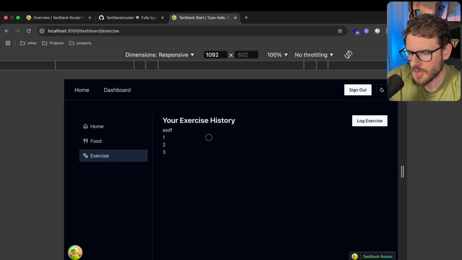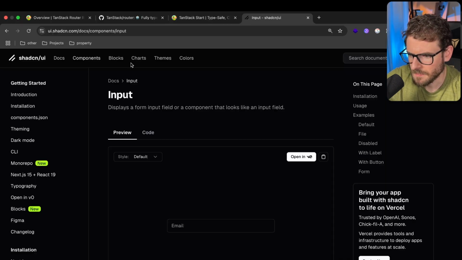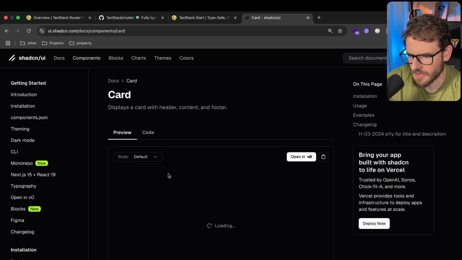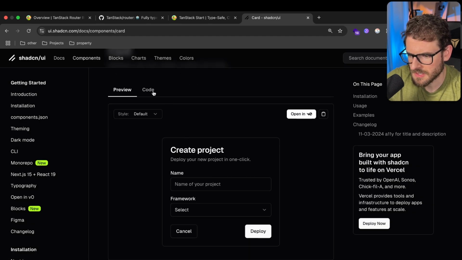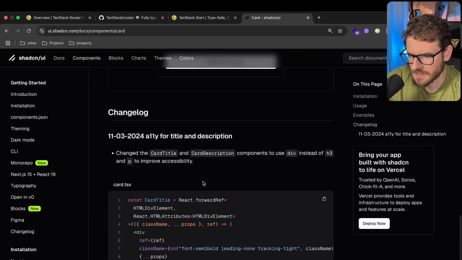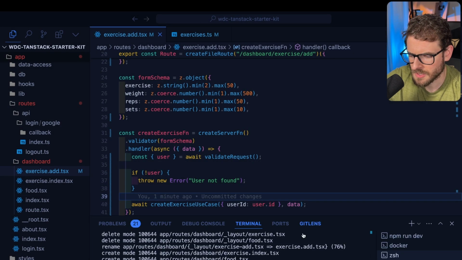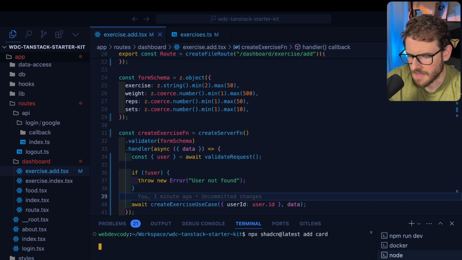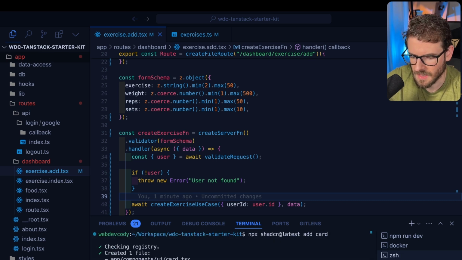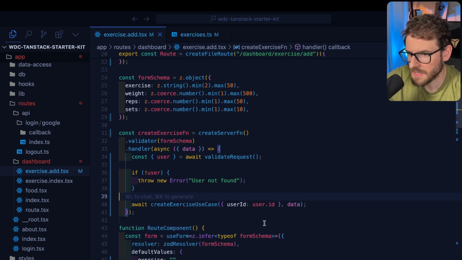Let's try to bring in a card component to make this look a little bit better. So we can go to ShadCN, and I'll type in card and see if I can find a card component. And here's a nice looking card. I mean, we just go ahead and look at the examples. I don't think I've installed this yet, so let's copy this, go over to our terminal, and run it. And that should install it and bring in the component that we will need.